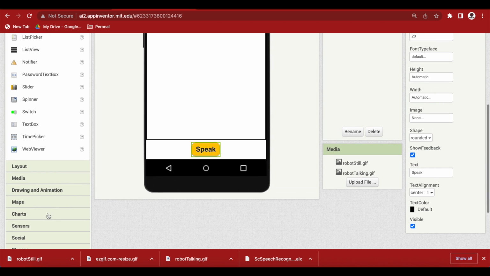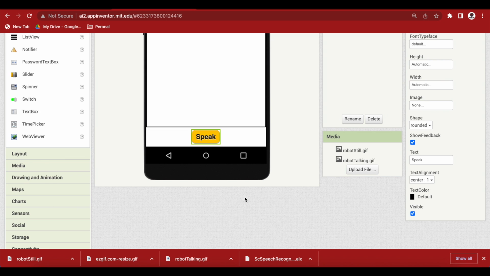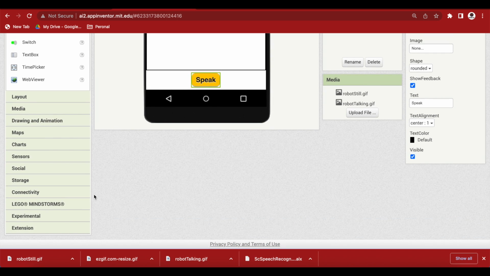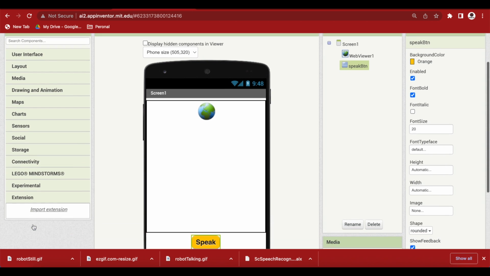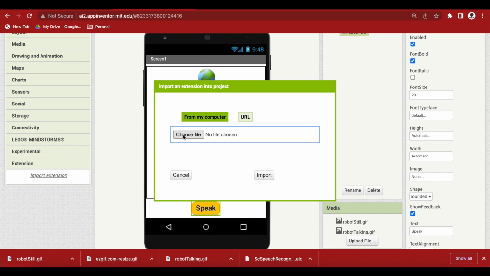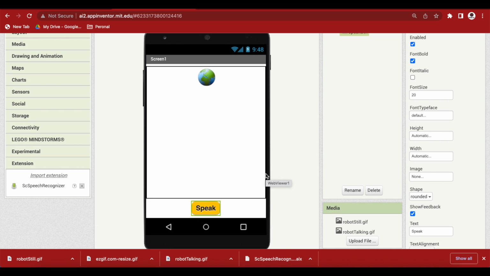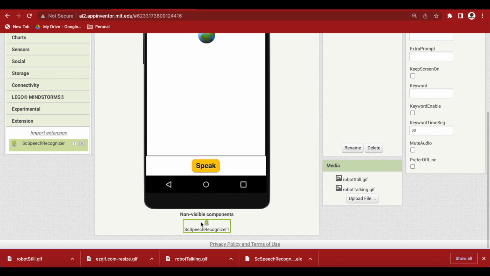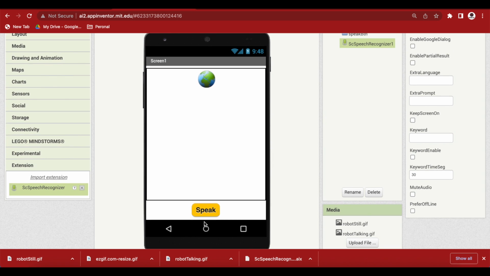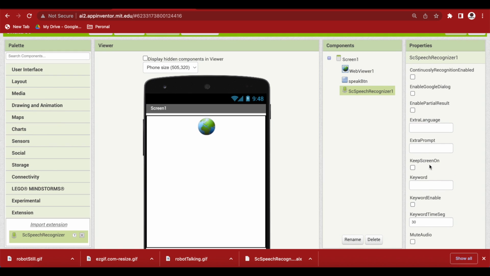Now upload the extension, the speech recognizer extension, without the Google speech dialog. So import the extension. It has been imported. Now drag and drop it here so that the component is also added. Now we are going to go with the default settings. I do not want the continuous recognition feature of this extension. I just don't want the Google speech dialog to show every time I speak to my robot.